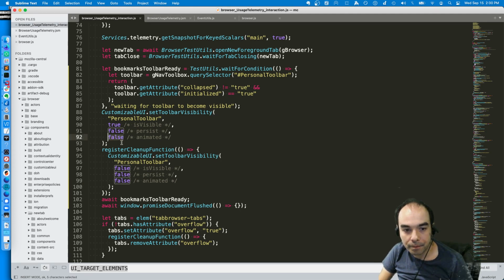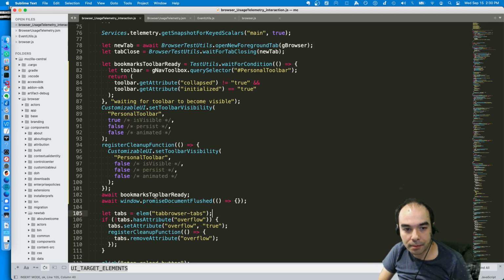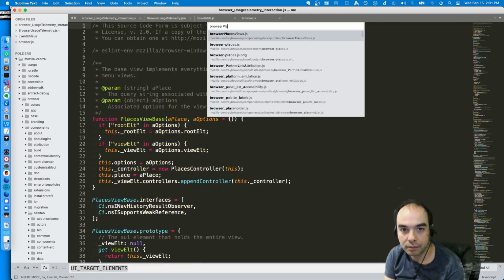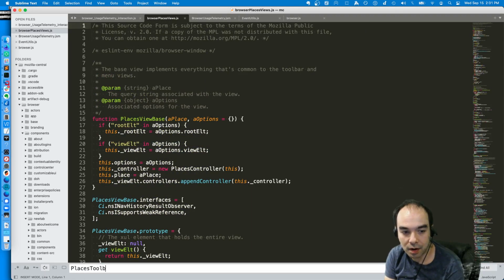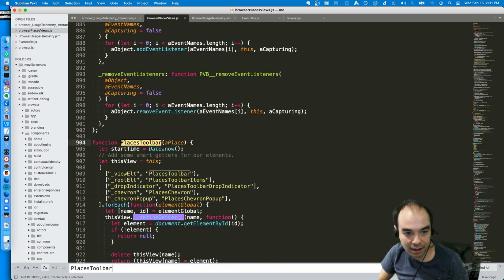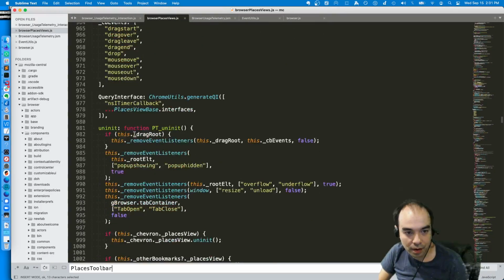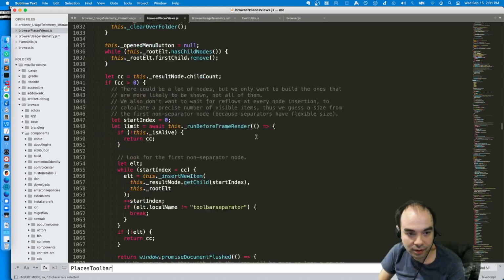No! Even though we flushed layout, it's not collapsed. It is initialized. Is there a way to know that it's finished? This is toolbar, when it's finished animating in. This is toolbar. Is there like a transition end event?